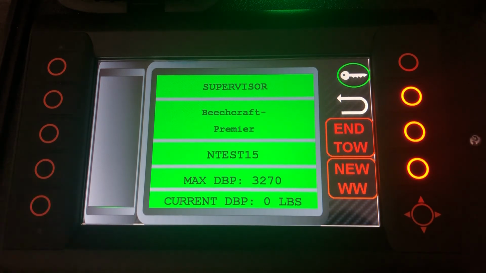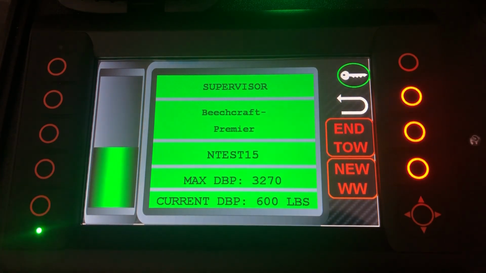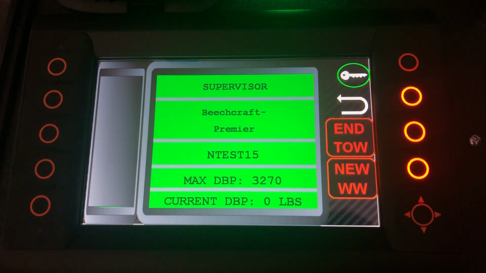The reason that there is another button there saying new wing walker is that if you started off with one of the wing walkers and you end up at your destination hangar and one of the wing walkers had to leave and you've been replaced by somebody else, rather than going through the whole process again, you can change the initials of the wing walker directly from this screen. We will do a normal tow on the aircraft. We will then park the aircraft, release, and end the tow.